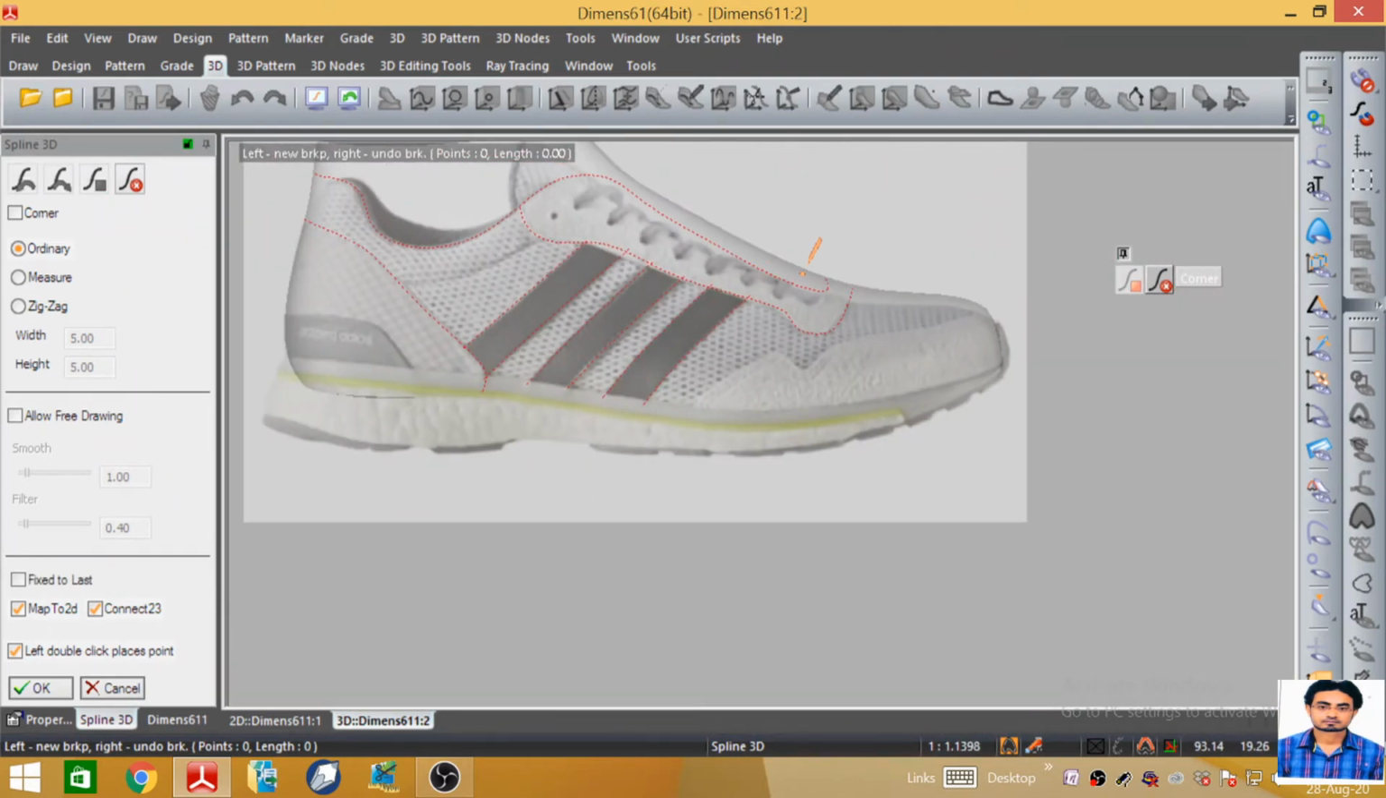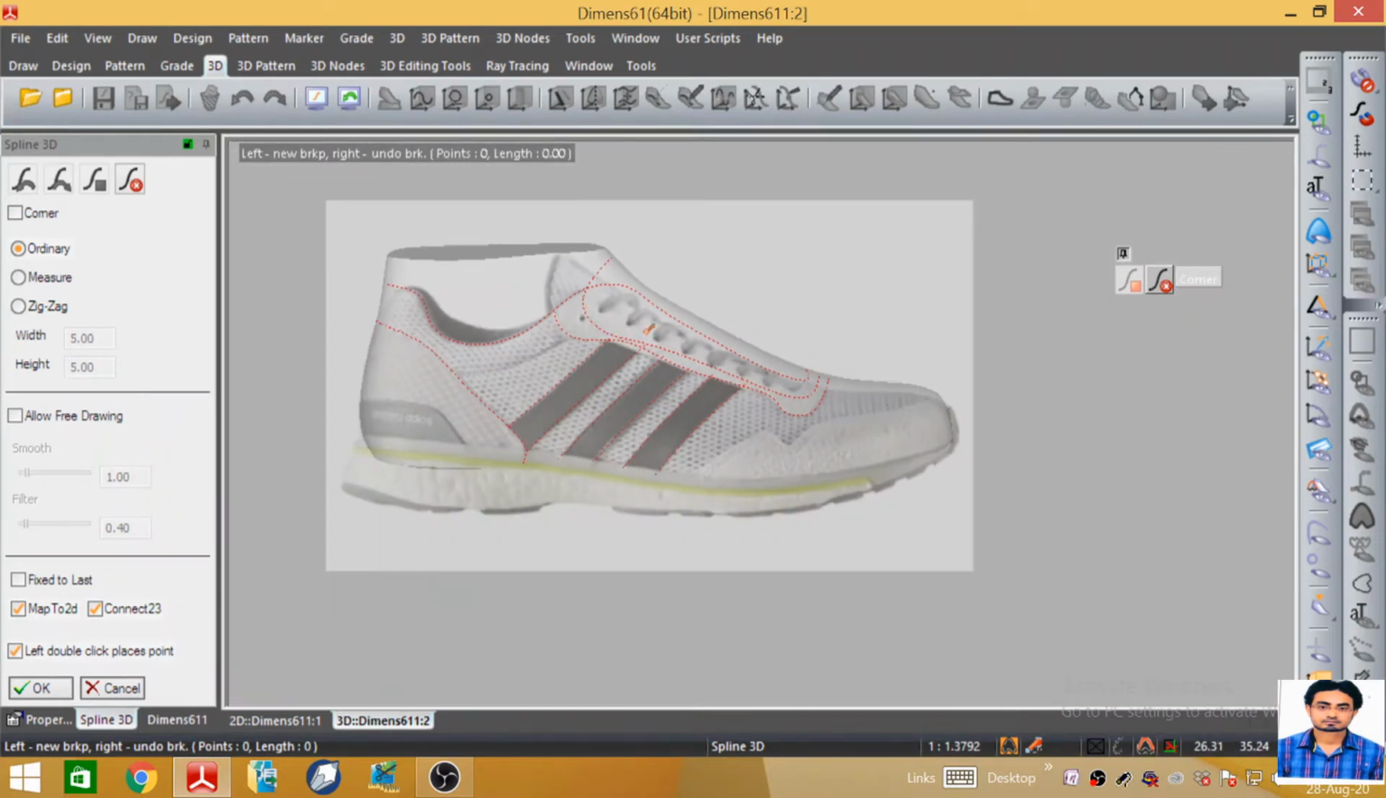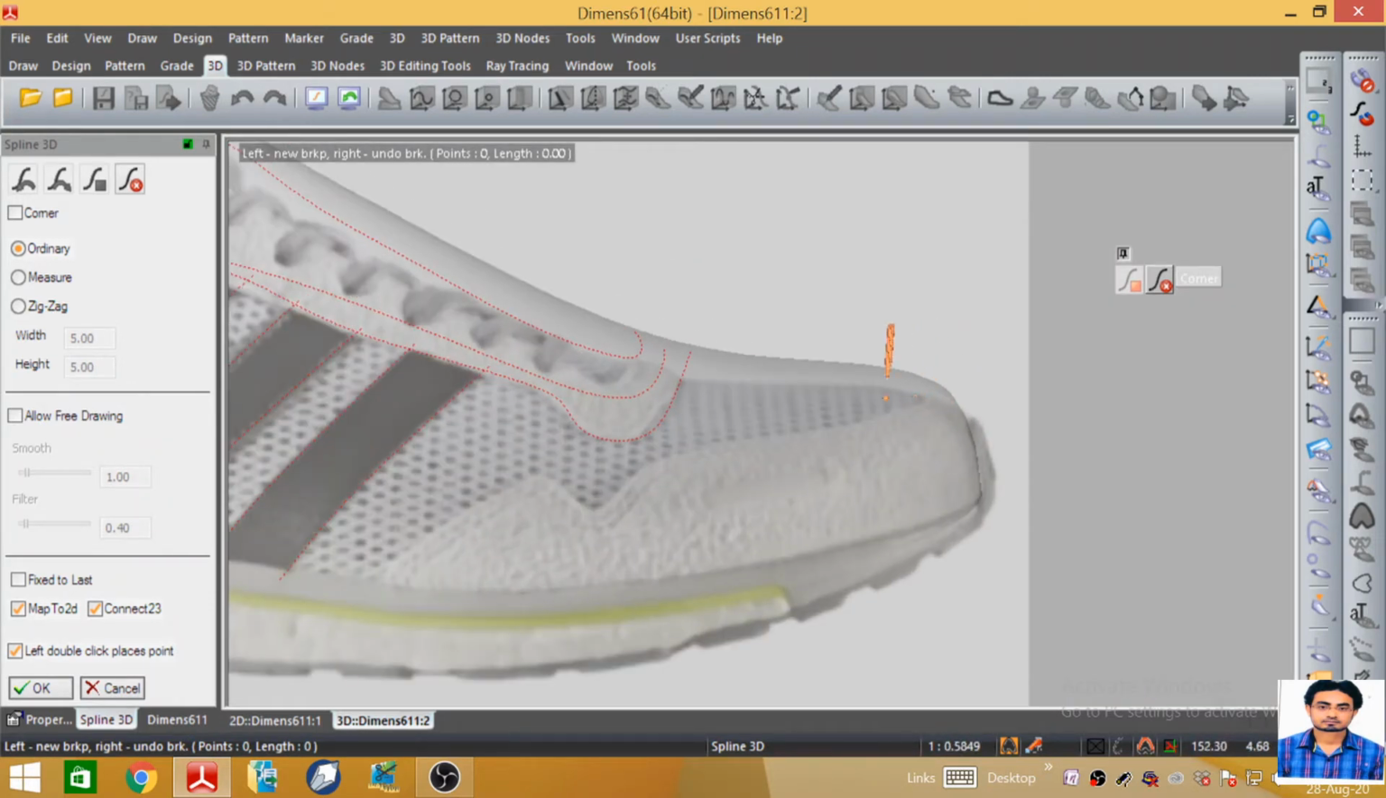After the selection of this strap, the next very important thing is the tongue. We have to draw the tongue, and then finish the line. After finishing this, we have to come to the next very important pattern. This is called the toe wings. So we have to trace these toe wings, and then we have to finish this line.